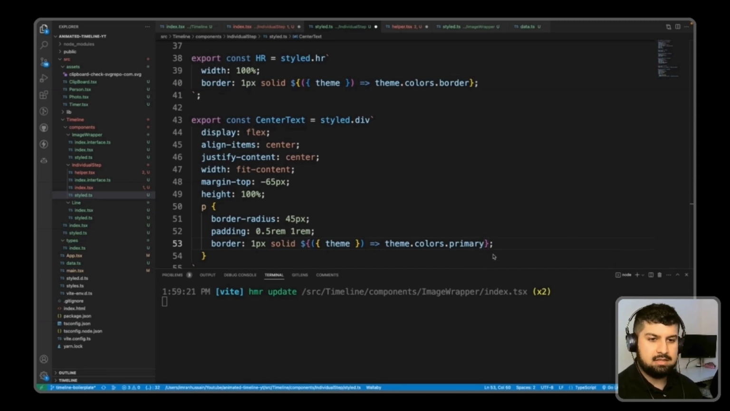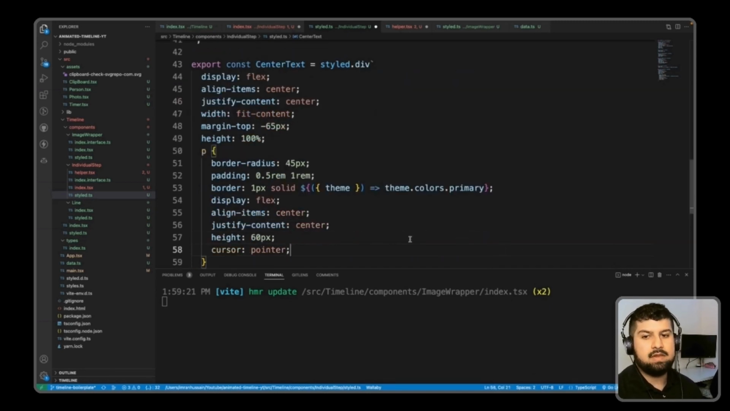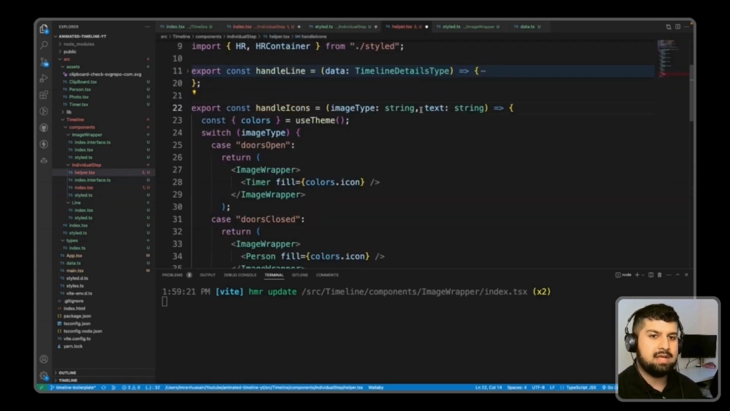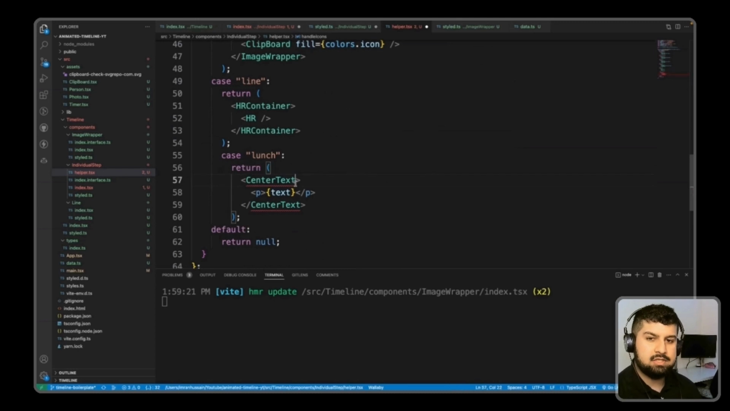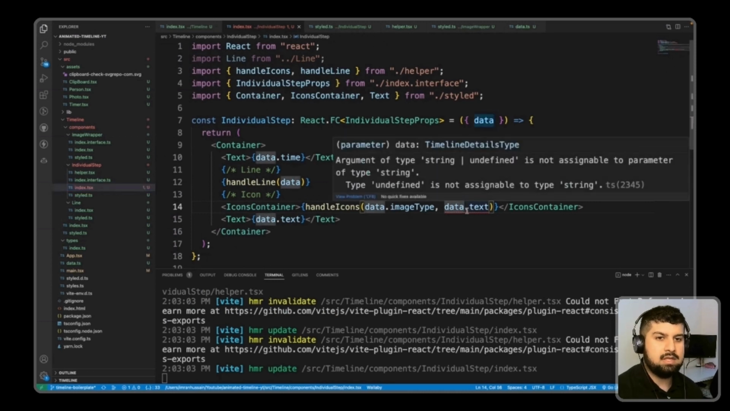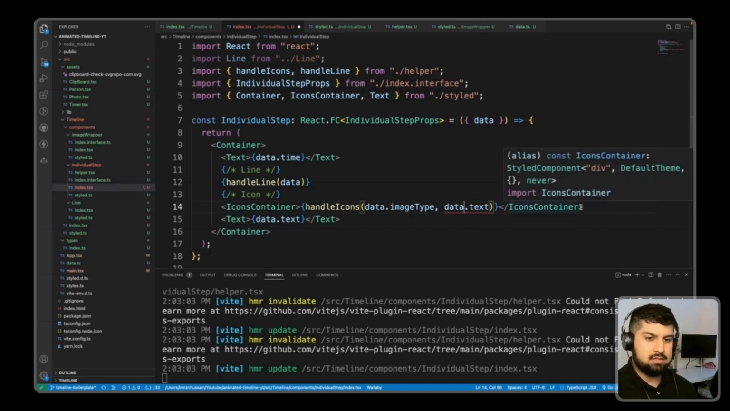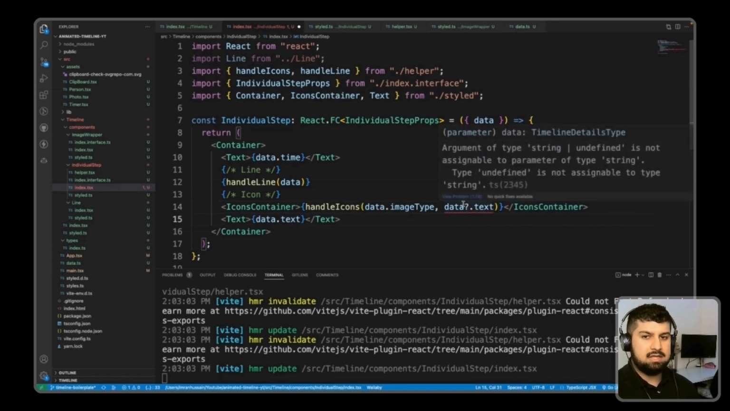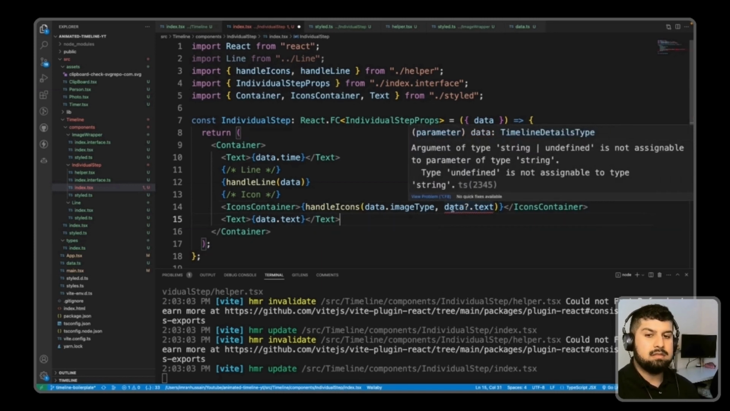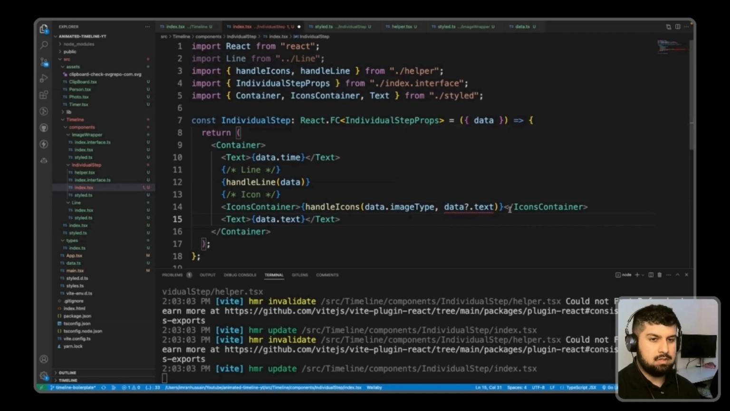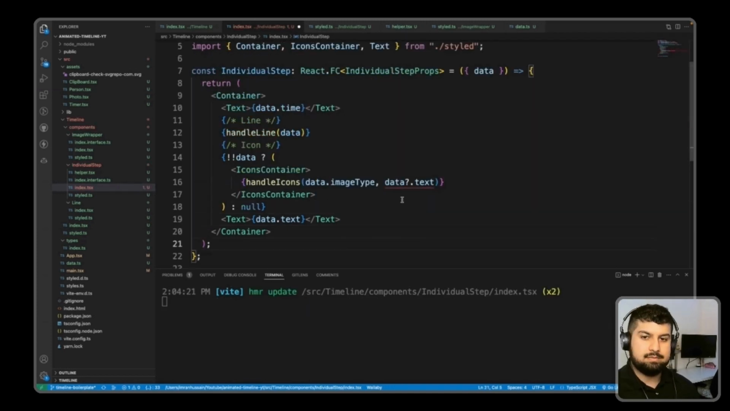And then finally in this text, I'm going to give it a display of flex, align item center, height, and a cursor pointer. So if I go back into here, I just need to import center text from the styled. So now if I save all, I'm getting an error. So let's check what the error is. Type of undefined is not assignable to string. So what I'm going to do is give this an optional chaining in here to see if data is there. Then we want to render the icons text like so. And I'm still getting the error.